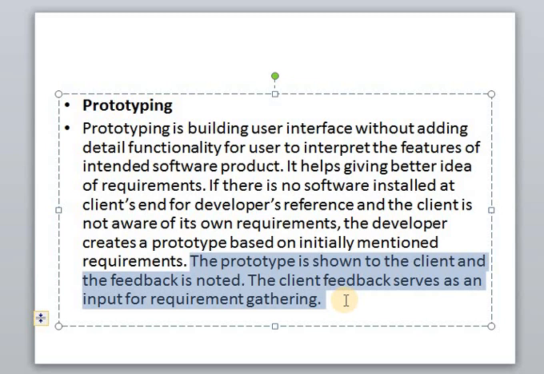So after this feedback, and on the basis of this feedback, we will gather the user requirements and we can refine their details.